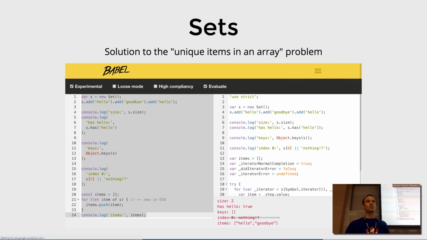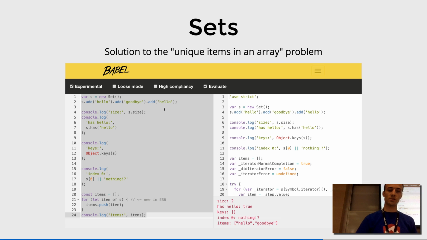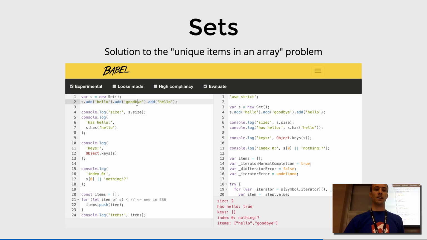Okay. If there are no other questions, we'll move on to sets. Sets are cool too. Sets are like arrays, except they are a little bit different. So here we are adding some items onto a set, and you can see it's chainable, so the add function will just return itself. And that's handy. And then set has a size property, not a length. And the size here is 2.